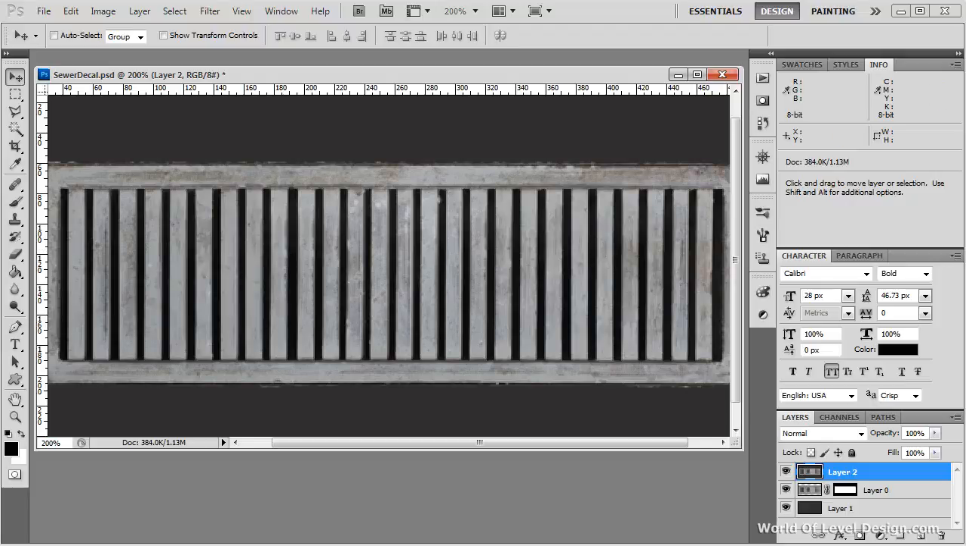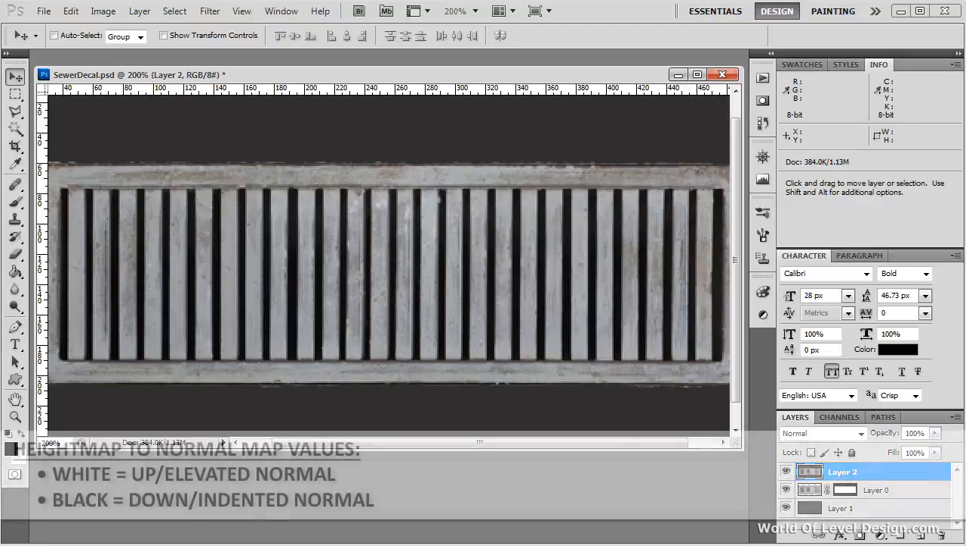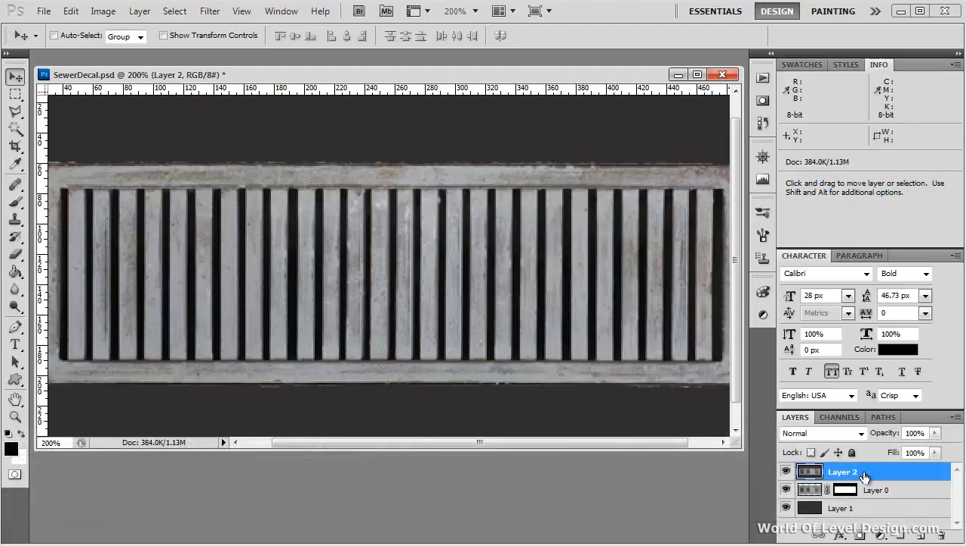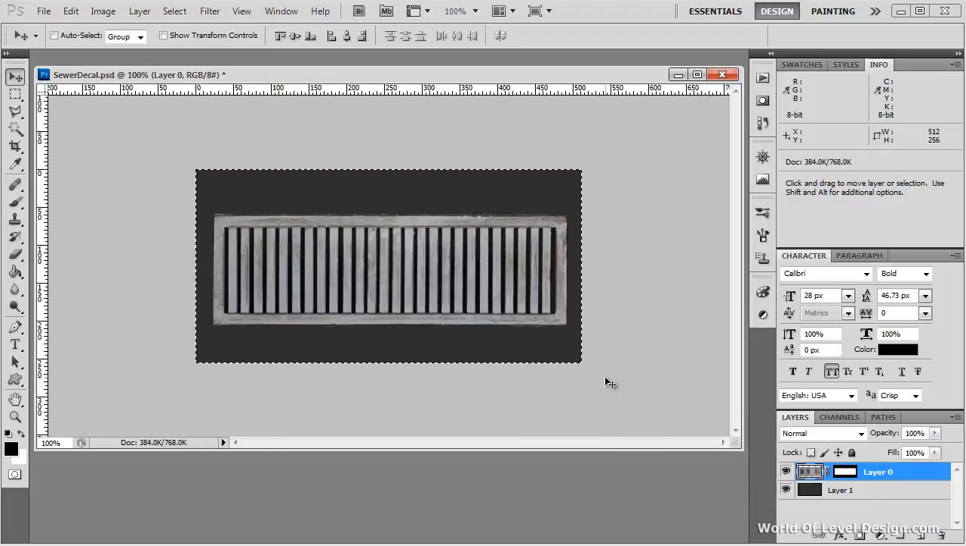When you create a height map that's going to be converted to a normal map, white is going to be up position when it's converted to a normal map, and blacks are going to be down when it's converted to a normal map. So let's go ahead and start over. Let's go ahead and delete this layer. I'm going to press Ctrl A to select all, Ctrl Shift C to copy everything visible, and press Ctrl V to paste it. Now we have this layer that we're going to use just for the normal map.